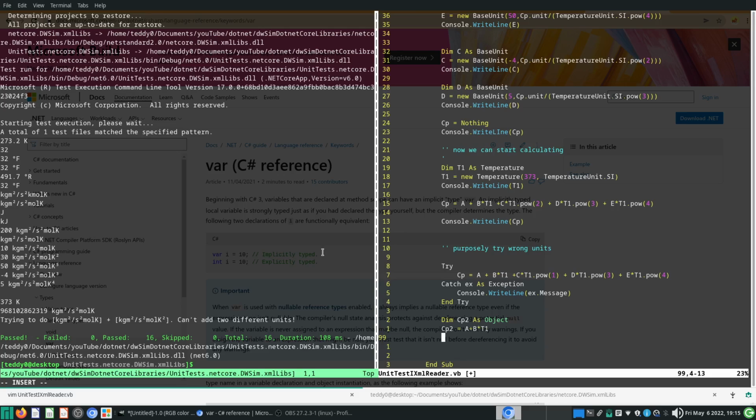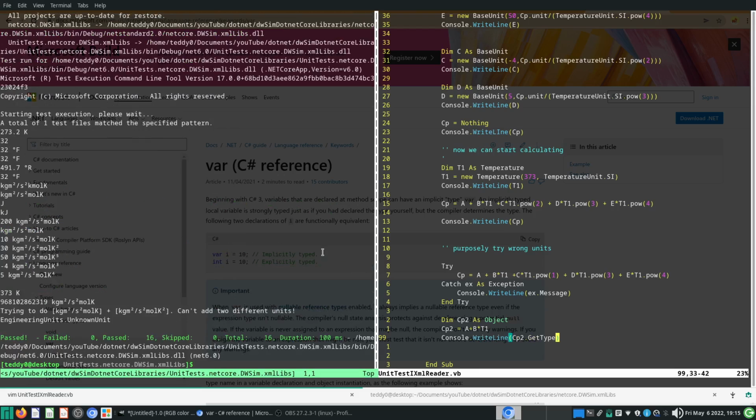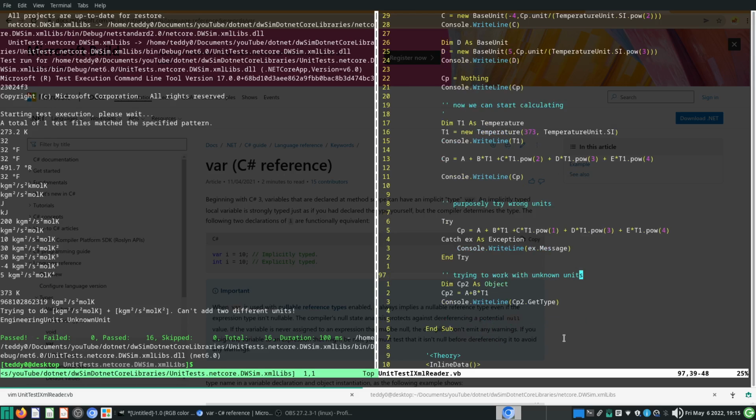And then what do we want to do? I want to console.WriteLine cp2.GetType, and let's try. So this is how it normally will work. See, this type here is an unknown unit. The thing about unknown units is a little bit tricky. There are a few things you can do with unknown units, and a few things you cannot do.